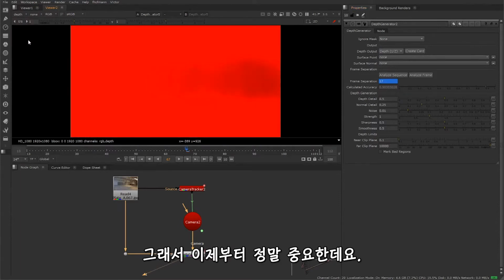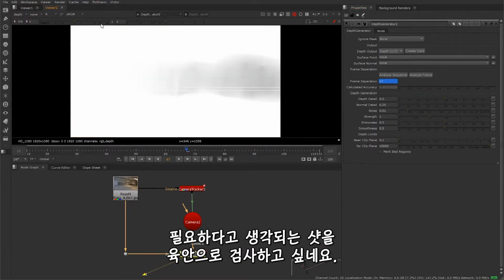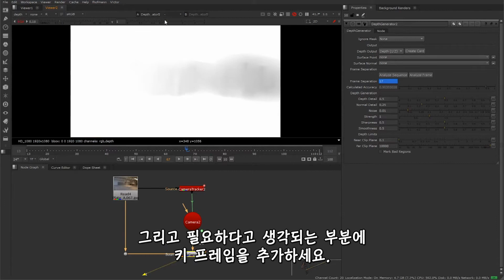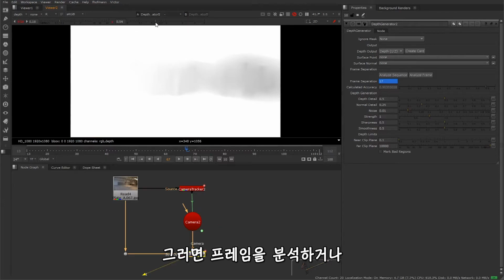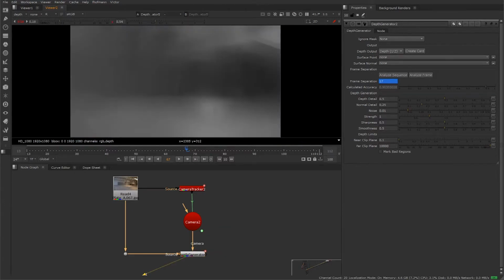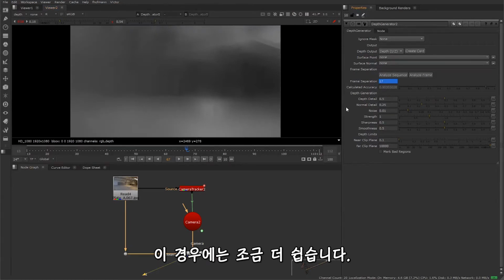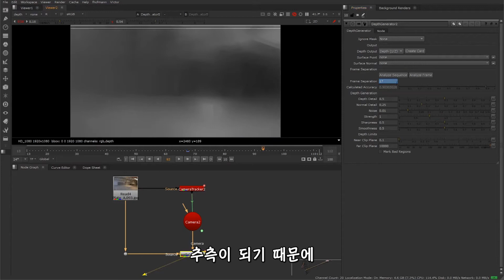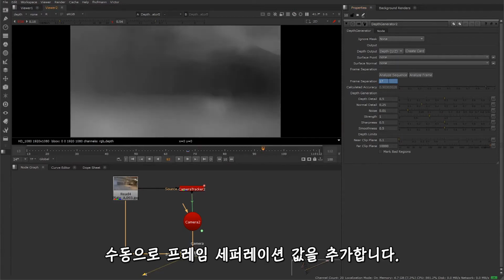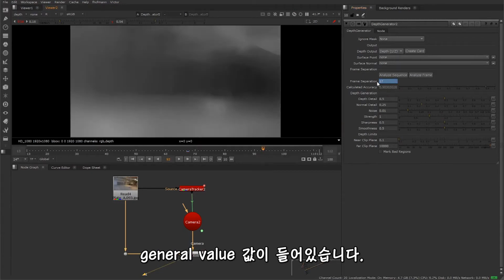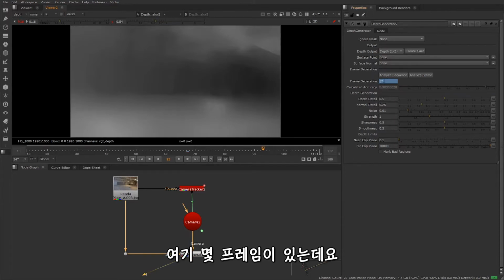So from here, it's very important. I want to do a visual inspection of the shot and add any keyframes where I think they're needed. So I can either do this by analyzing a frame or by manually entering a frame separation value. It's a little easier in this case to add a frame separation value manually because the guesswork is taken out. I know the general value that things should be in. So I'm going to go and do this for a couple of frames here.